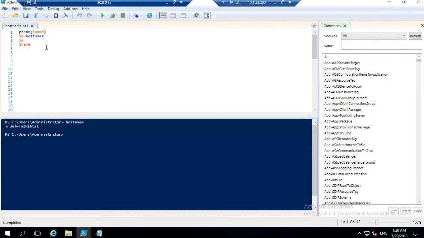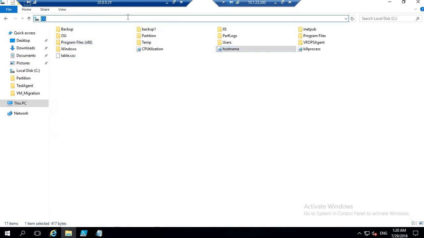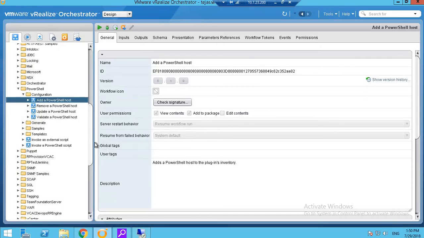So there will be two things which will be printing. The host name will be printing first, and secondly, the name which I will get from the vRO will be printed. So this is my simple script which I have saved as the name hostname.ps1, and the location for that is in C drive, hostname.ps1. So this is my location. So let's go into the vRO.